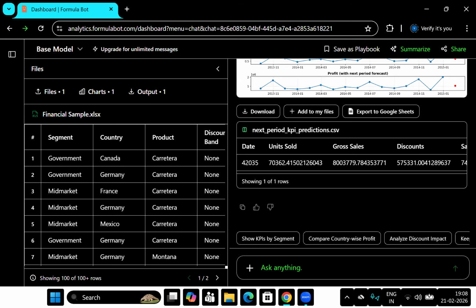So you can use these particular tools, right? Ask anything, edit button, keep going, analyze discount impact, compare country-wise profit. AI has worked. Show, bad response, copy response. Okay, AI has worked for us. Showing one of one. Table with 2 rows and 7 columns.